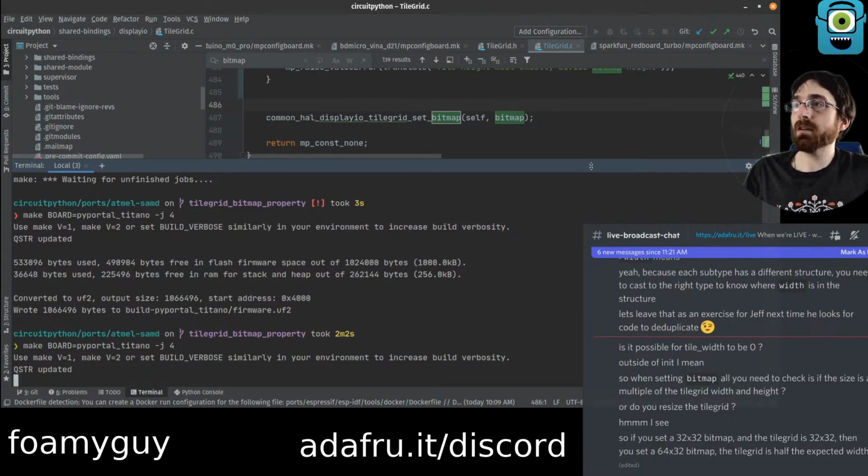Is this CircuitPython Mad Flash 19? Yes, it is. I am currently inside the CircuitPython core, trying to modify TileGrid, which is one of the core components for displayio, which is the way we draw on displays with CircuitPython.